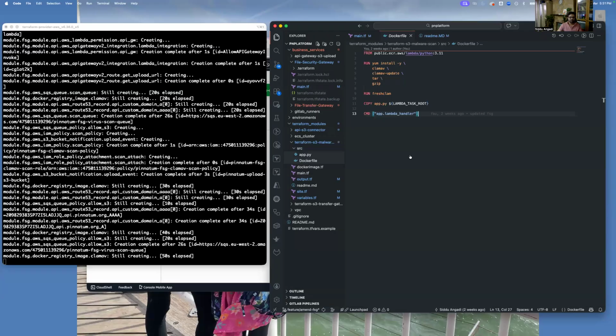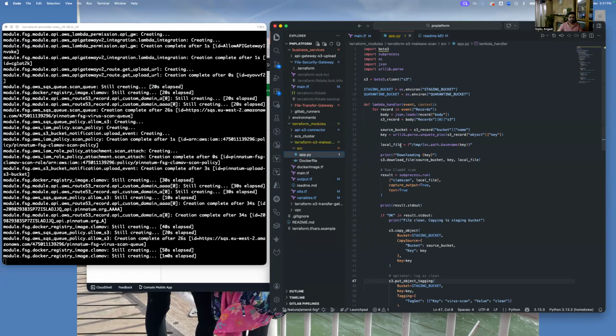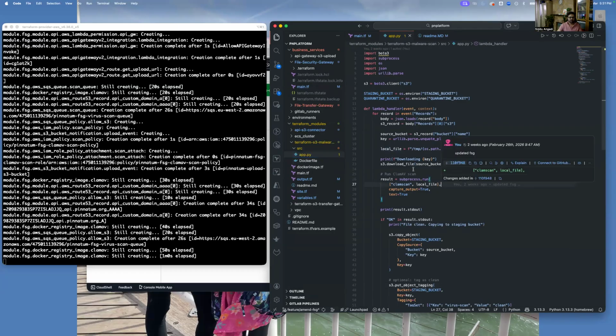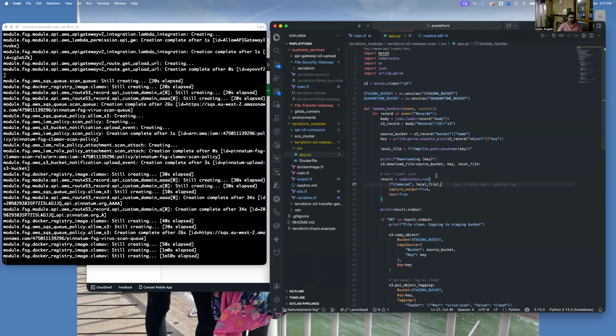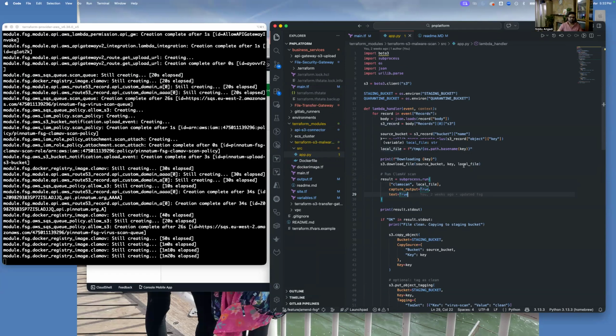So what the Lambda does, once it is scanned, you just check the file and you can look into the code. I can put the GitHub repo here after the demo. So you just get the event from the SQS. You can see here, that's getting the event from the SQS. That's the body. Once it is done, it runs the subprocess to run the ClamAV scan on the local file and scan the file.